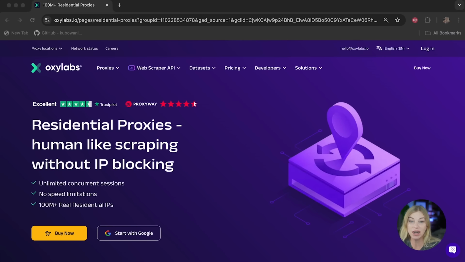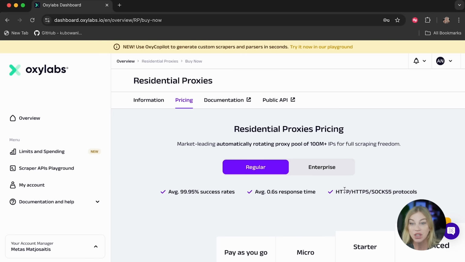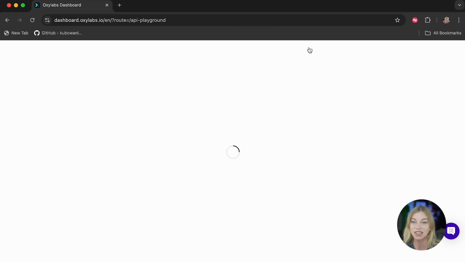Okay, so I'm just going to go ahead and sign up. I'm going to choose to sign up with my Google account, and follow these steps in order to get to the Oxy Labs dashboard. Once you are here, simply click on the banner above in order to get started with the OxyCopilot playground, or in other words, the tool from Oxy Labs that we will be focusing on today.